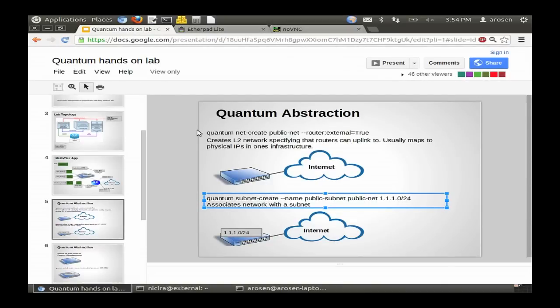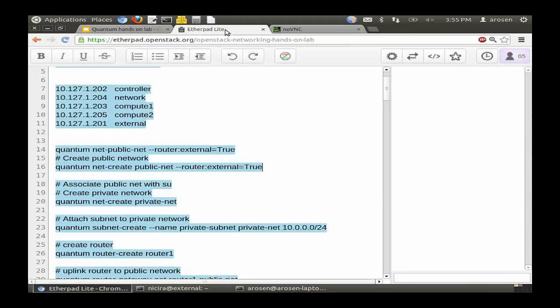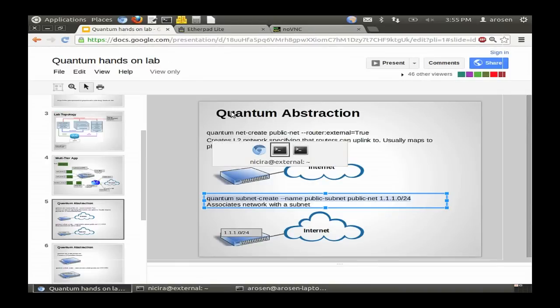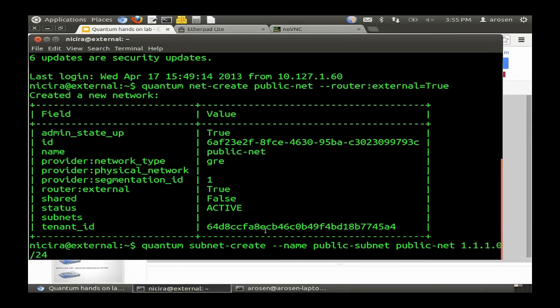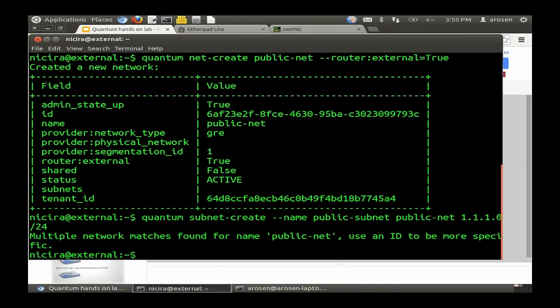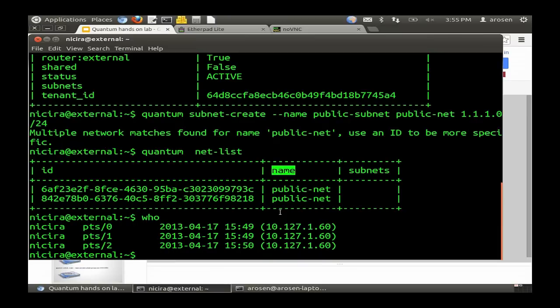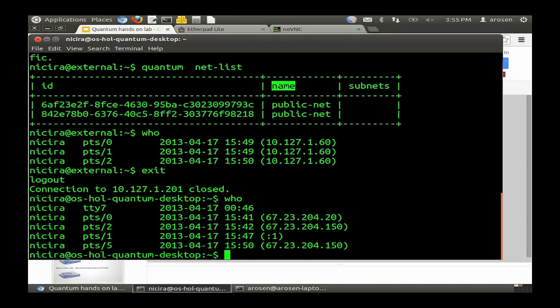There shouldn't be a password or username for the Etherpad. I don't know. Let me see if it works for me.